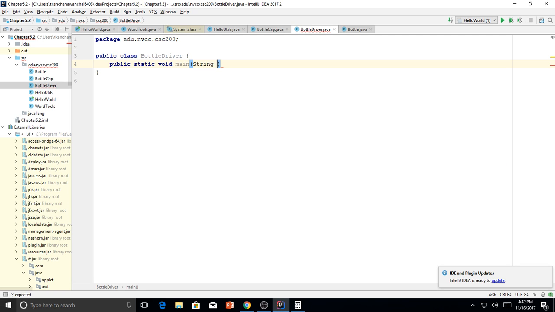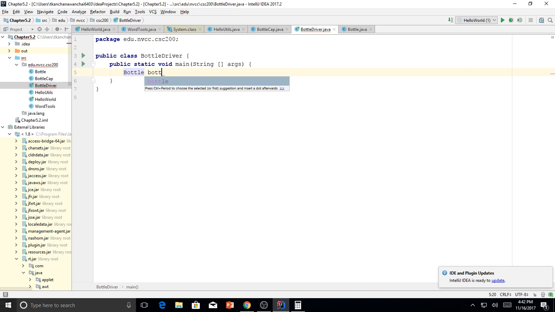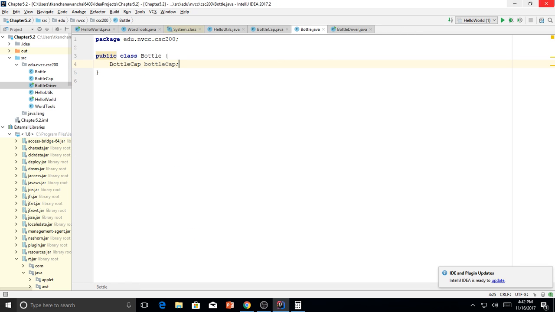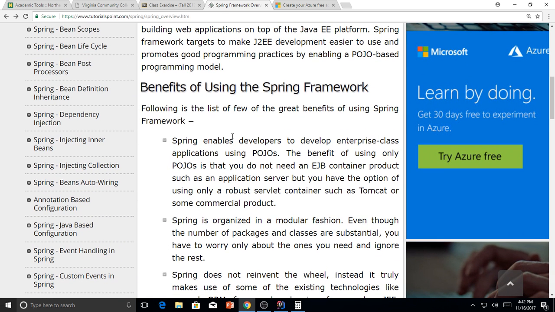So this concept is very important when you design an application. Make sense? Then you can start to do bottle equals new bottle in here. But we were talking about bottle cap and bottle being dependent. And we see how IOC works. Like now, we didn't use IOC, right? We didn't use Spring, correct?